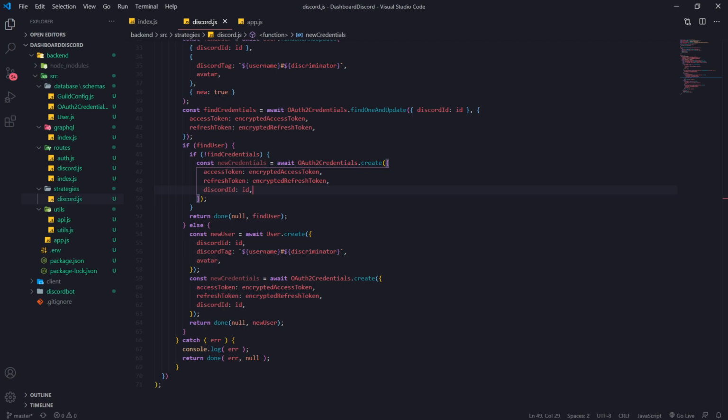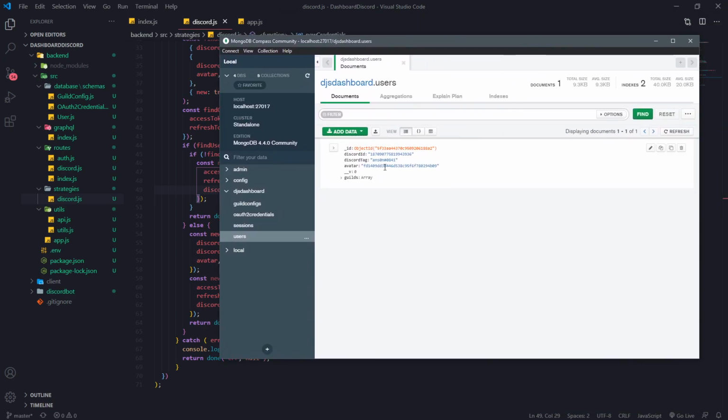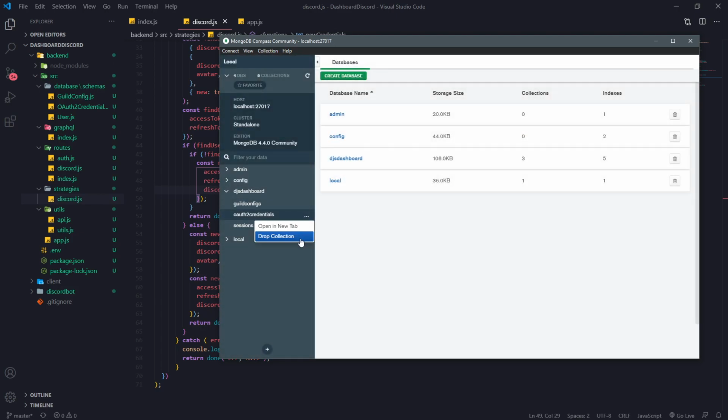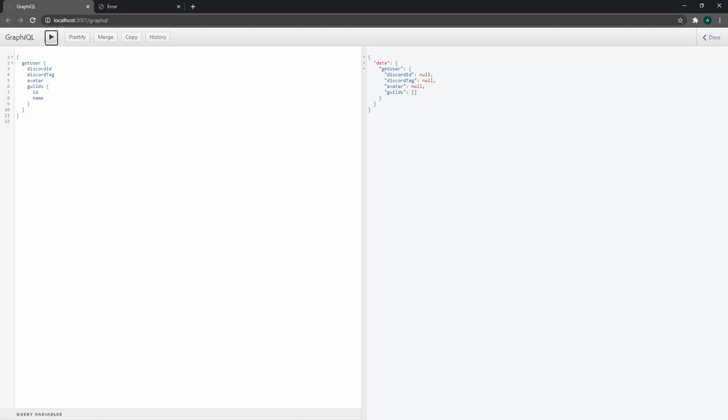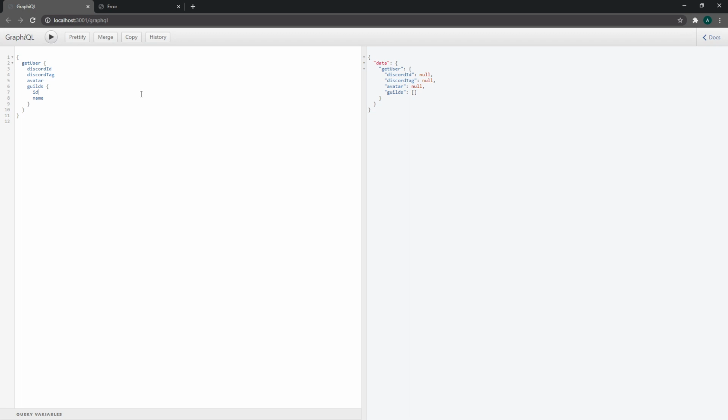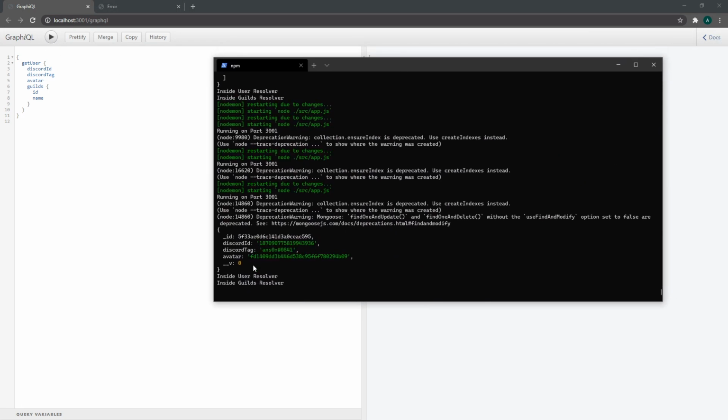So let me actually go ahead and do one thing. So I still have the guilds record. I'm gonna go ahead and drop the users, and I'm gonna drop the OAuth 2 credentials. I'm gonna go ahead and re-log in again. Okay, perfect. If I refresh the database, I should see my credentials and my user, and you can see the user object does not have the guilds anymore. Good, that's exactly what I wanted. And if I hit play, you can see that we don't have the guilds anymore.